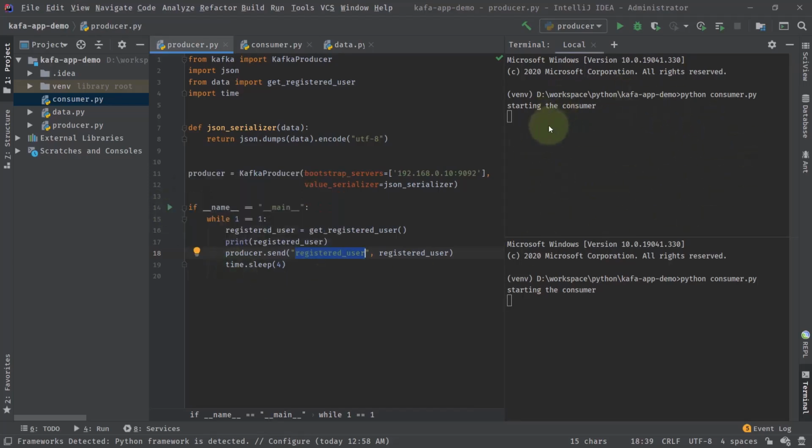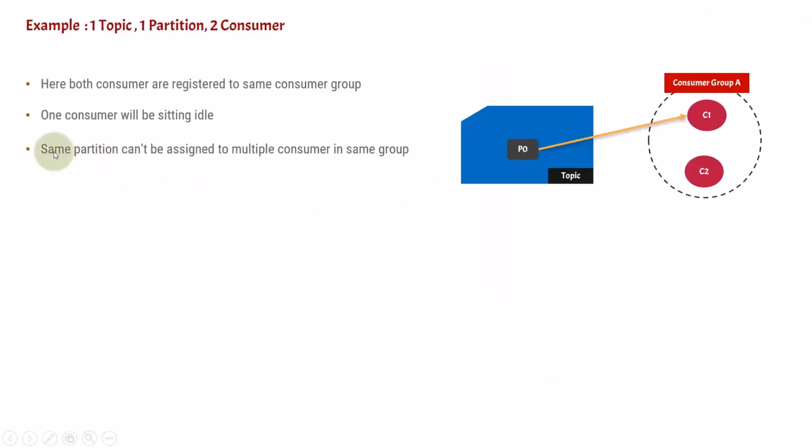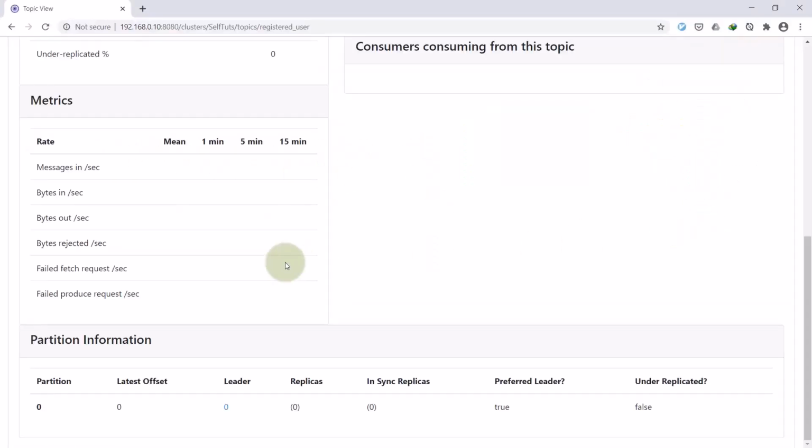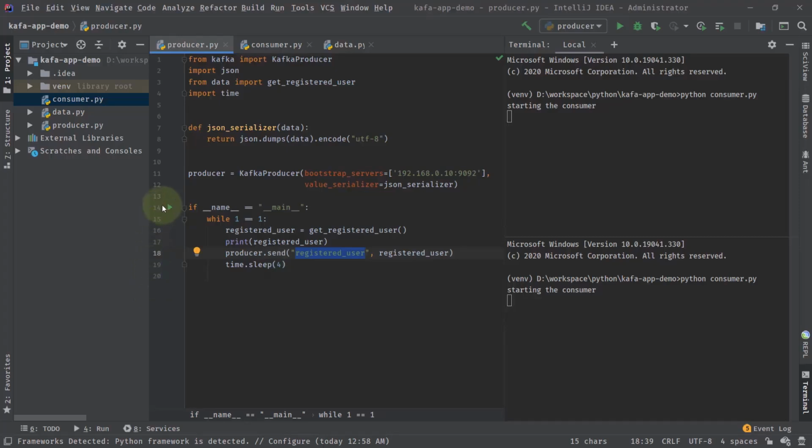Only at one place are we going to get the log write, either at this one or at this one, whichever consumer gets assigned to that topic first. Both will not get the message. Why? Because, as we can see in the slide, the same partition can't be assigned to multiple consumers in the same group. So let's run it and prove our theory.